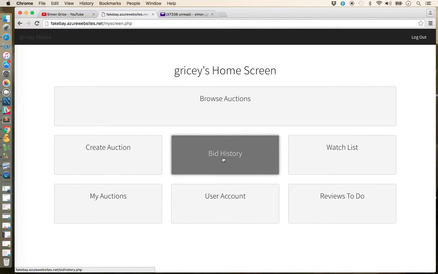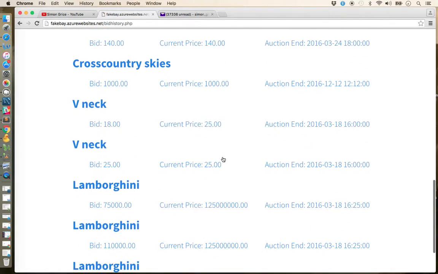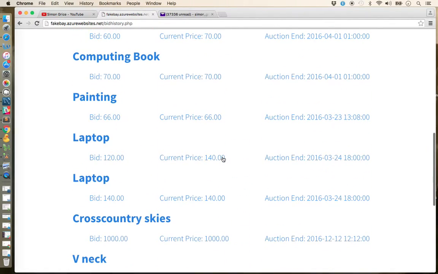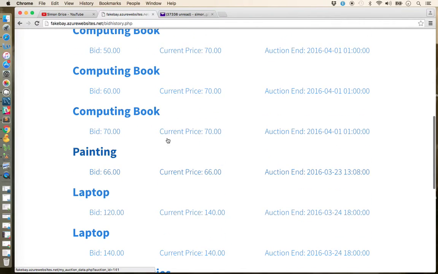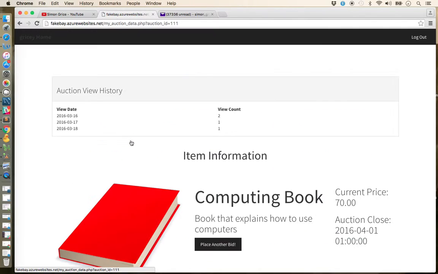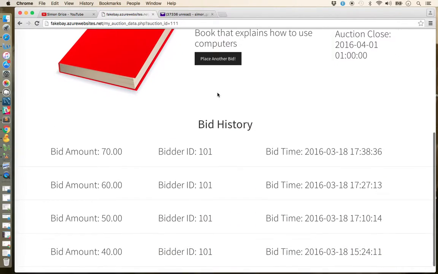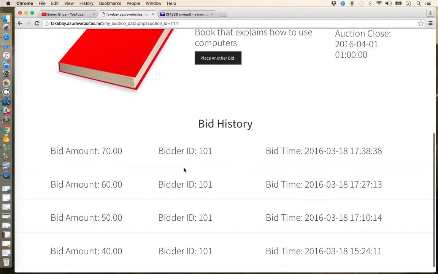I can also, because I just bid on the computer book and on the laptop, look at my bid history, and I can see all of the items that I've actually bid on. And there is the laptop that I bid on, current price $140, and the computer book, current price £70, and I bid 60 for it before. So you can see all that kind of stuff. And when you click on that, you can also see more information: the view history, the number of times it's been viewed, various dates, and the complete bidding history of the item as well from the very beginning.